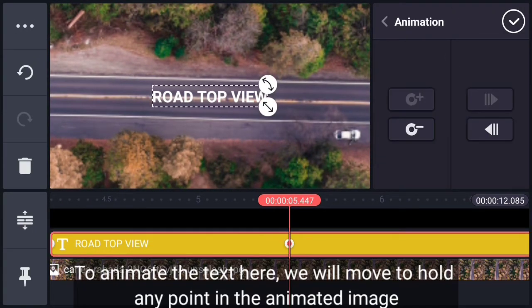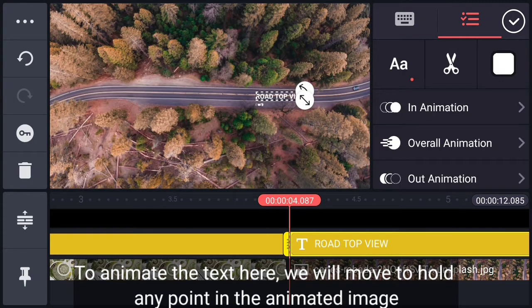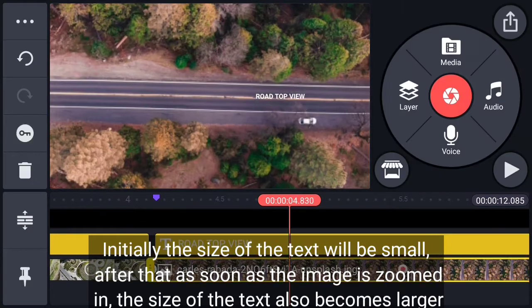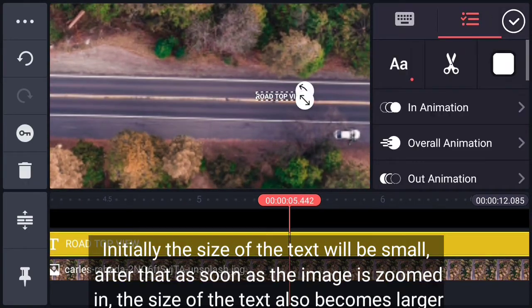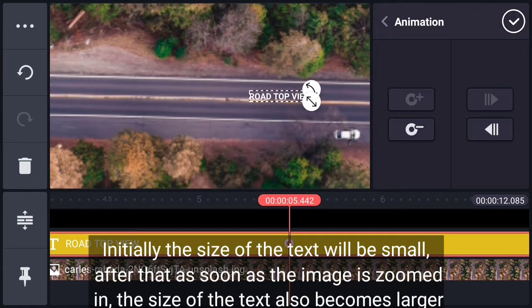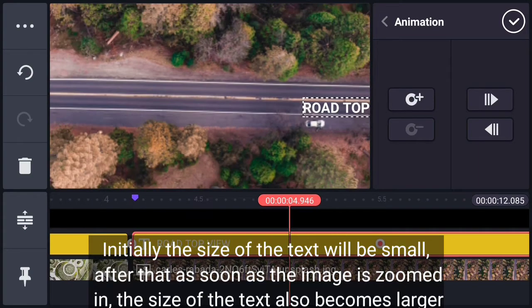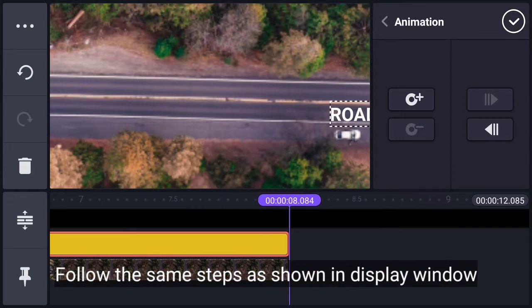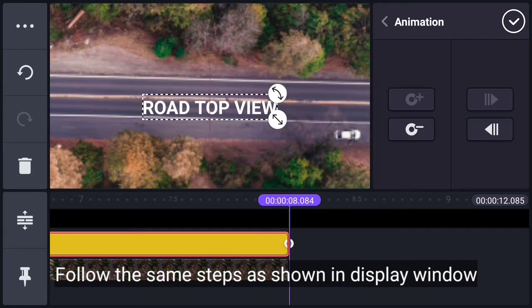To animate the text, we will move and hold at any point in the animated image. Initially the size of the text will be small. After that, as soon as the image is zoomed in, the size of the text also becomes larger. Follow the same steps as shown in the display window.